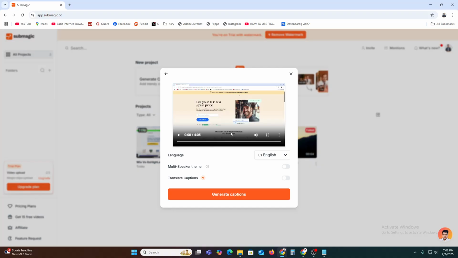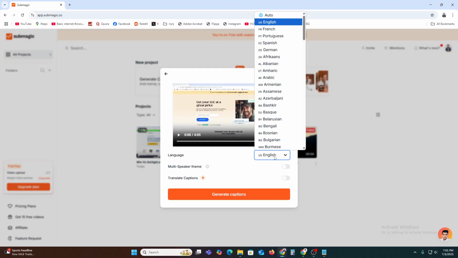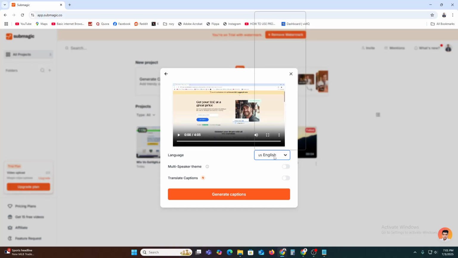Then here you will find two options. One is language, so you can choose any language, like the translation, whichever language you want to translate to. You just need to choose it. I will leave it as English. Then here you can choose the multi-speaker theme, like different colors for each speaker.